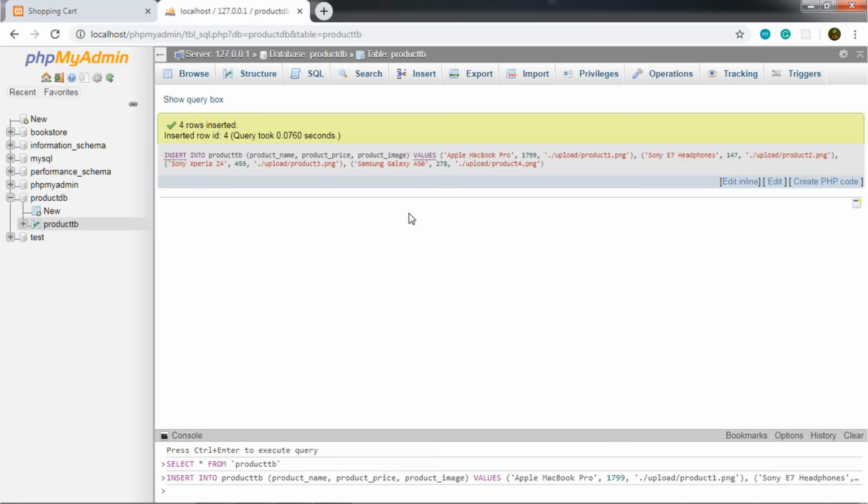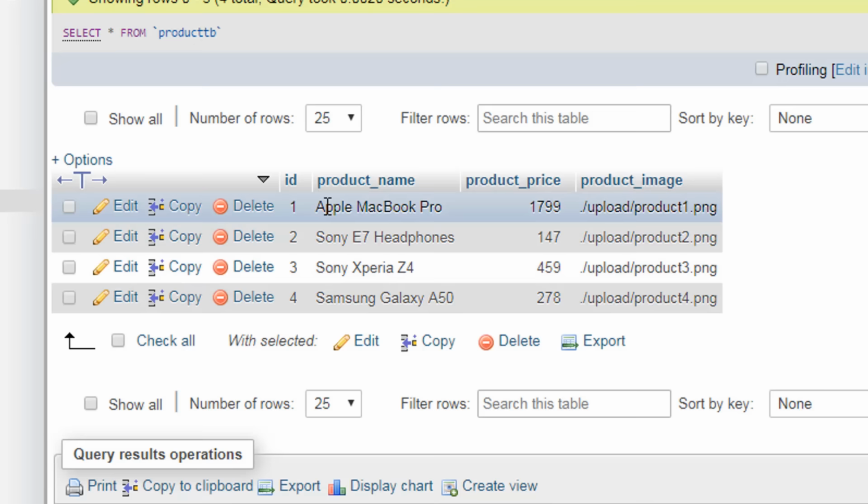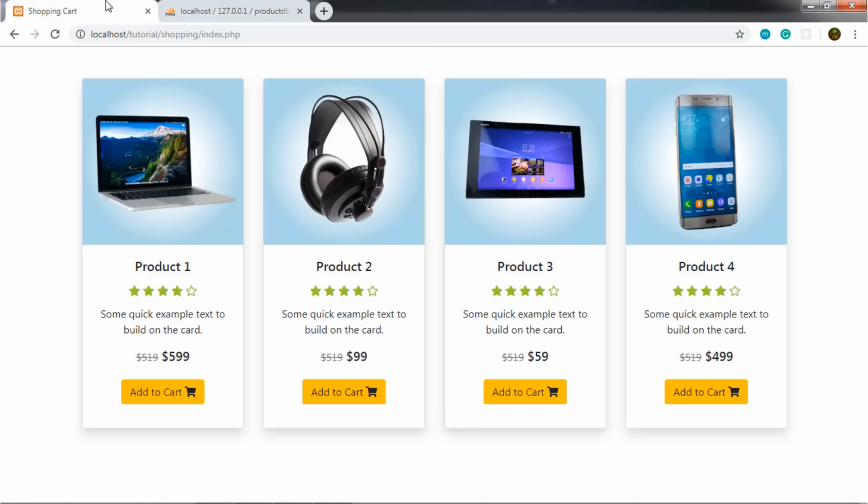So when I open this table, you can see I have four rows in this table, and each row has its unique ID. On ID 1, I have MacBook Pro. On ID 2, I have Sony E7 headphones. ID 3, I have Sony Xperia. And on ID 4, I have this Samsung Galaxy A15 mobile. So using this ID, I can identify each product. This ID is unique and important to get the information of that product. So we're going to use this ID to get the information of the particular product. Once we have this information, I'm going to display all this information in this card.